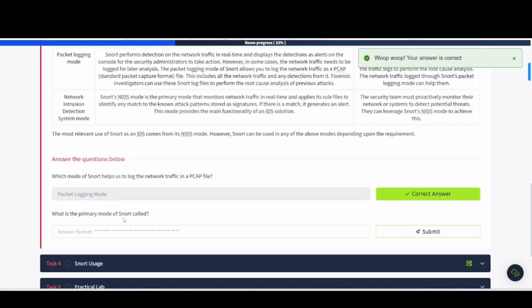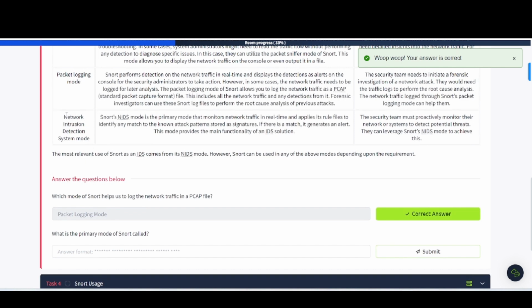What is the primary mode of Snort called? Well, we read that it's going to be this network intrusion detection system mode. Okay, so let's go ahead and copy and paste that. That appears to be the bread and butter of Snort.